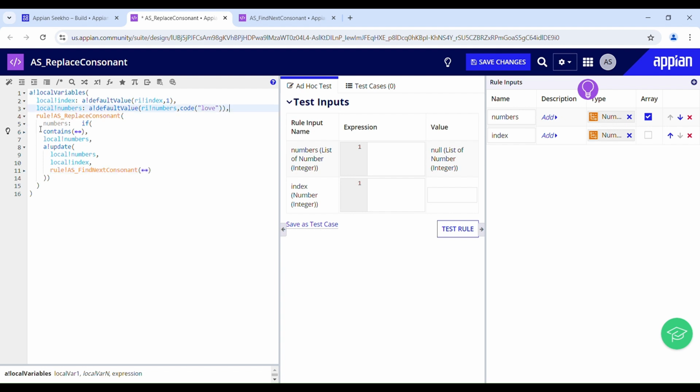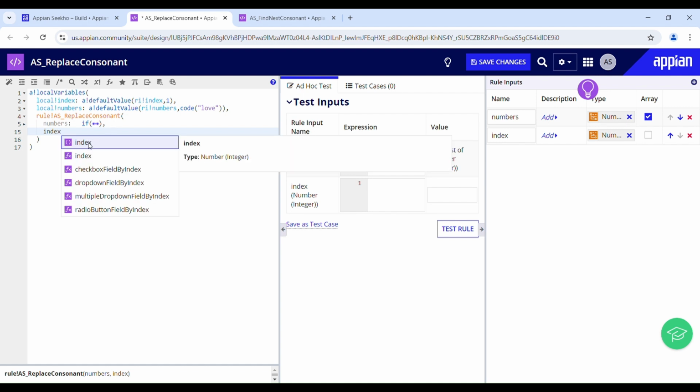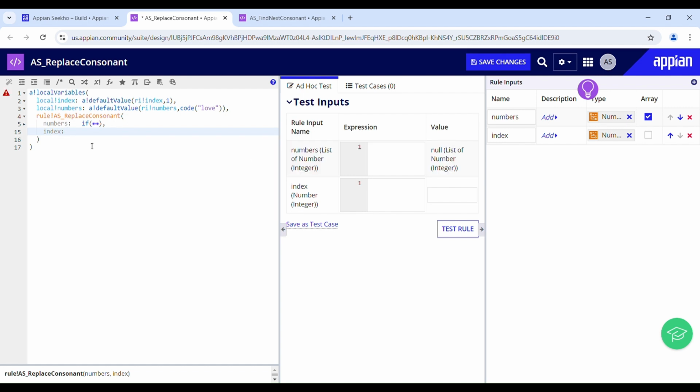Once this is done, I have to increment the index by 1. Here is a second parameter, right? Local index, because this is the variable where we are storing the index, local index plus 1. Now I also have to terminate this recursive call, and in order to do that I have to define a base condition for this.